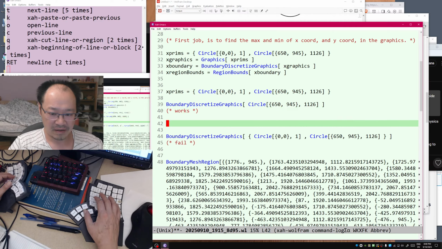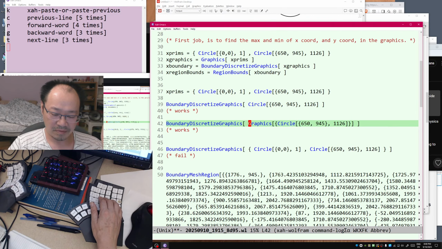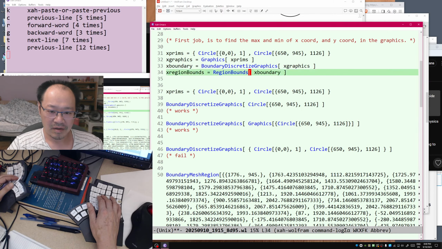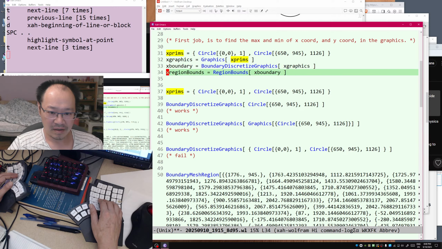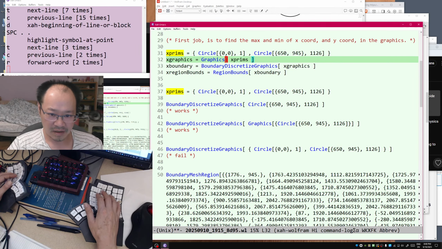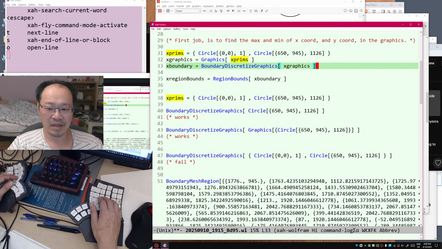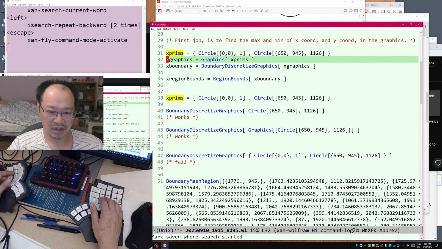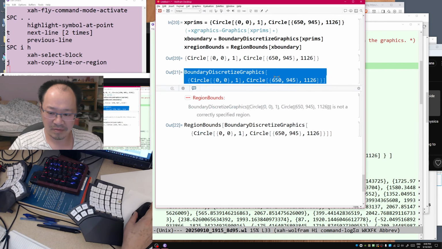So the input can be a graphics primitive, or it can be a graphics object, but it cannot be a list. Okay, so then why does our original fail? So you got the graphics primitives, okay, then you got the graphics object spelled correctly, yes, then you try to discretize it, x graphics spelled correctly, yes. So why does this fail? I don't understand. So let's go back here.